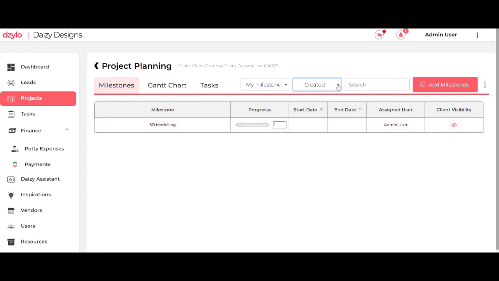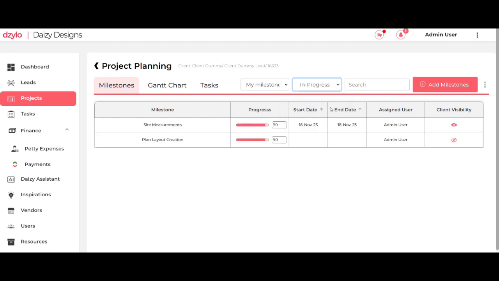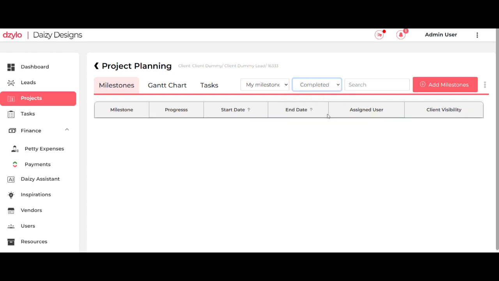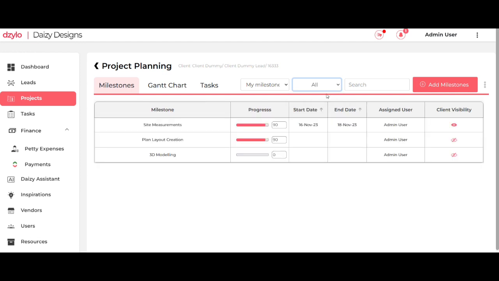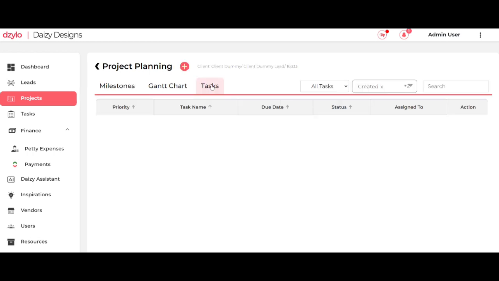Next is your in progress. So in progress is basically from 1 to 99%, whatever milestone you have, that will come under your in progress. Next you have completed. So that is of course those which are 100%. So currently I don't have any, so it is not displaying me. So these are your important filters. So you can just filter out according to your preference.